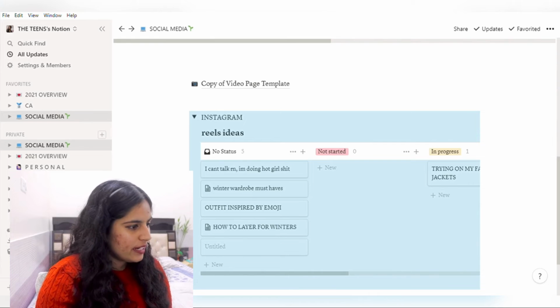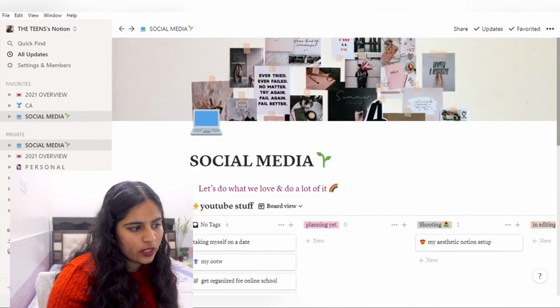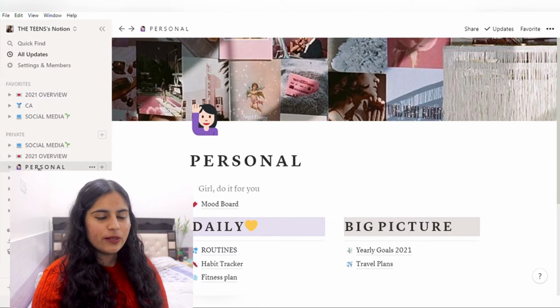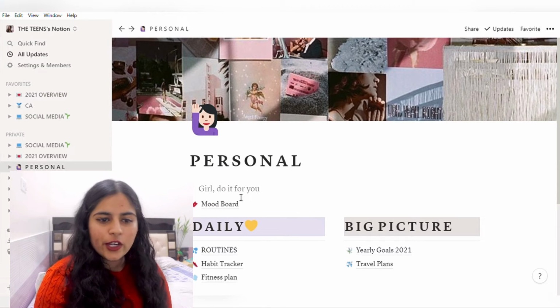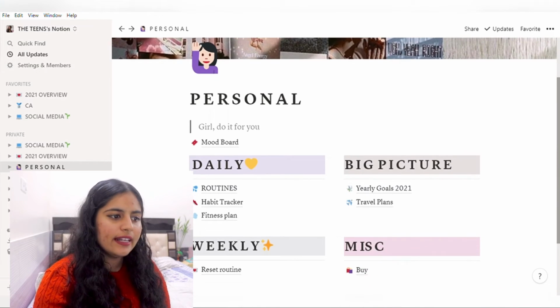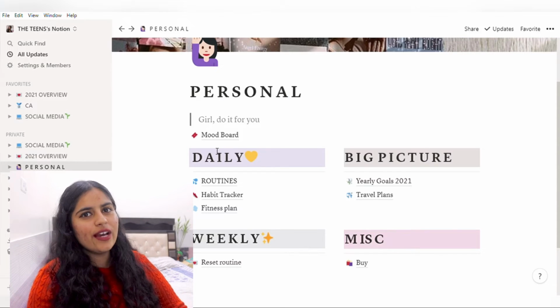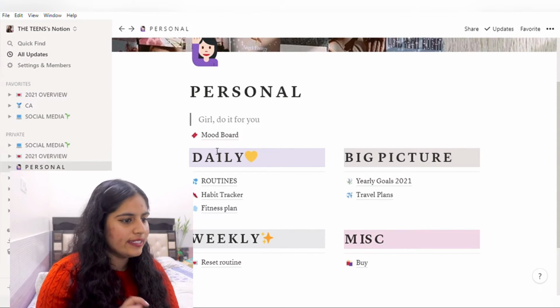Okay, so now coming to the left hand side. I've already shown you guys this social media one and 2021 overview. So now let's come to the personal one. We have a cute little quote which says, girl, do it for you. Then we have a mood board underneath that. You guys might have seen my mood board already. If you haven't watched that video, I'm gonna link it up in the I bar. You guys can go and check that out.